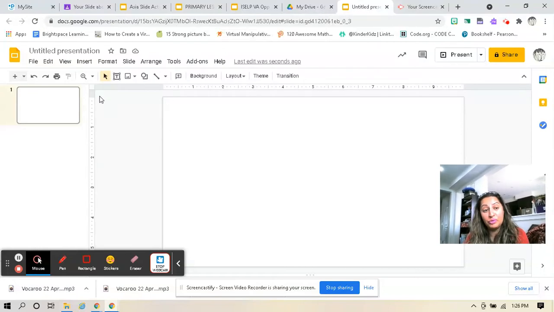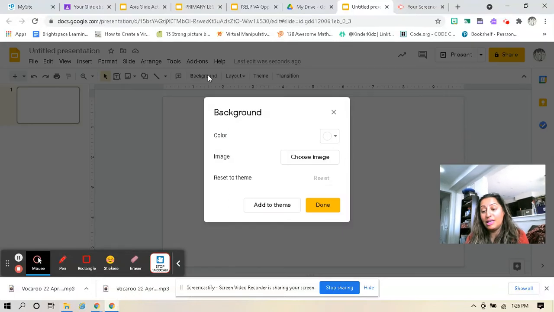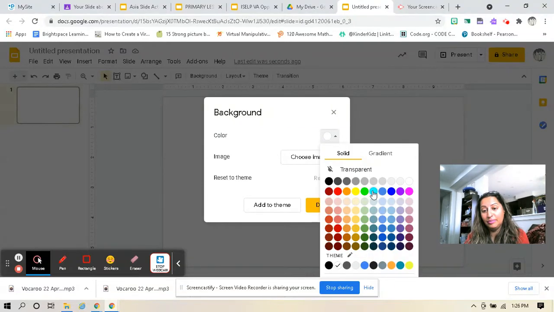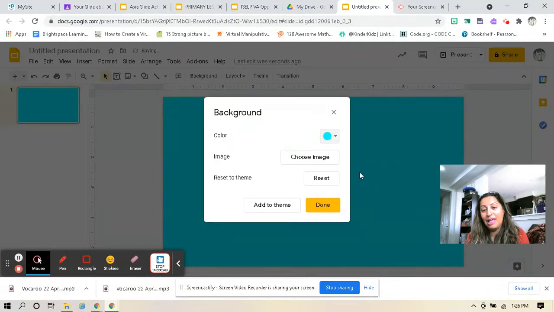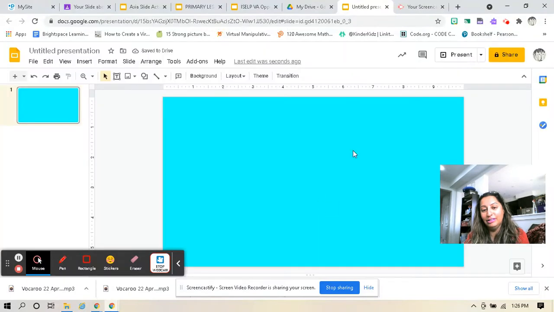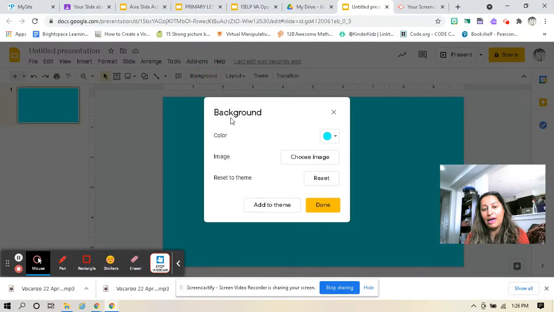At the top of Google Slides, you're going to see that you've got your toolbar, and you're going to look specifically for the word background and layout. They're side by side. So when you click on background, it's going to give you a couple of options. It's going to allow you to choose a different color for your background. Ta-da! Okay, and if you notice, this is a solid color.